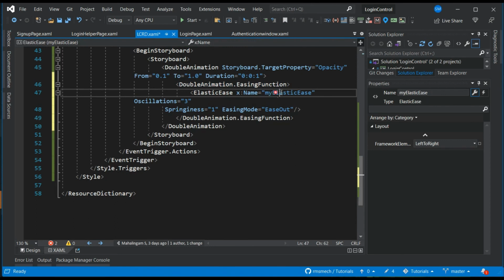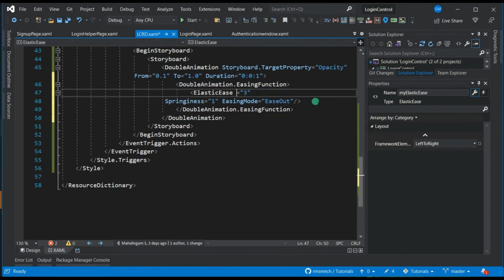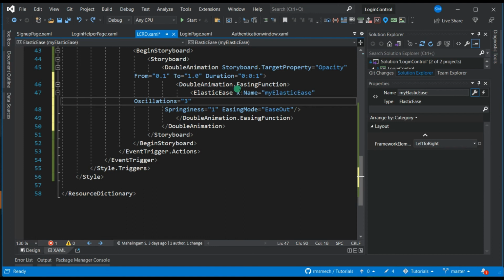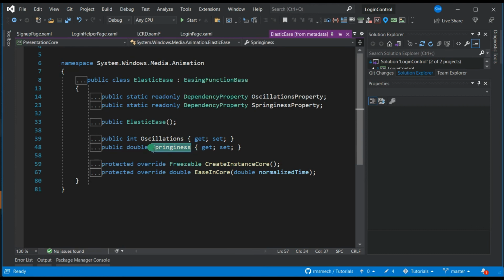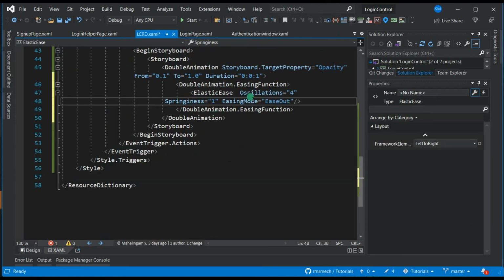Okay, so let us set DoubleAnimation.EasingFunction, ElasticEase. I don't need any kind of name. Oscillations is 3. Okay, why not 5 oscillations? Or okay, 4. And the Springiness is 1. What is springiness? Okay, EasingMode is EaseOut. Let's try now.